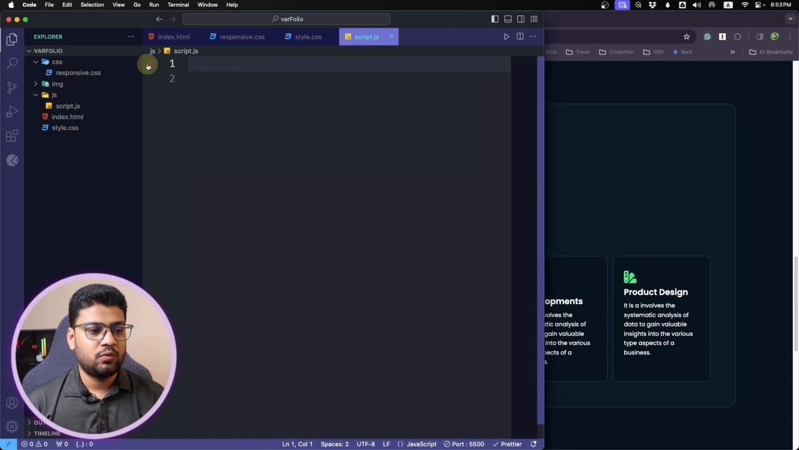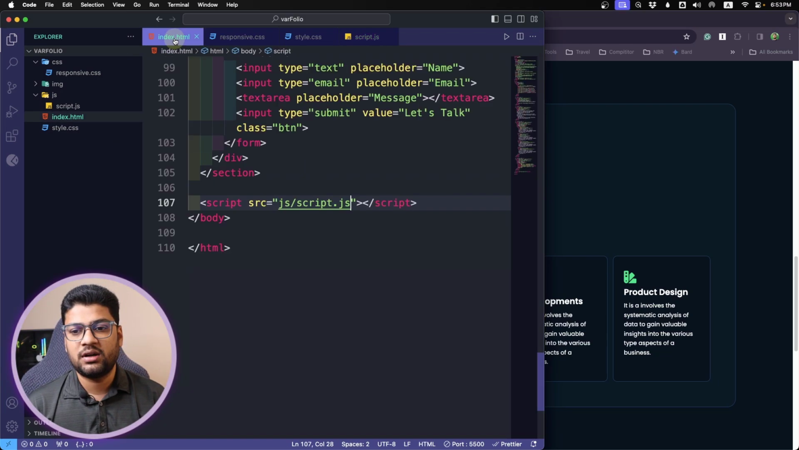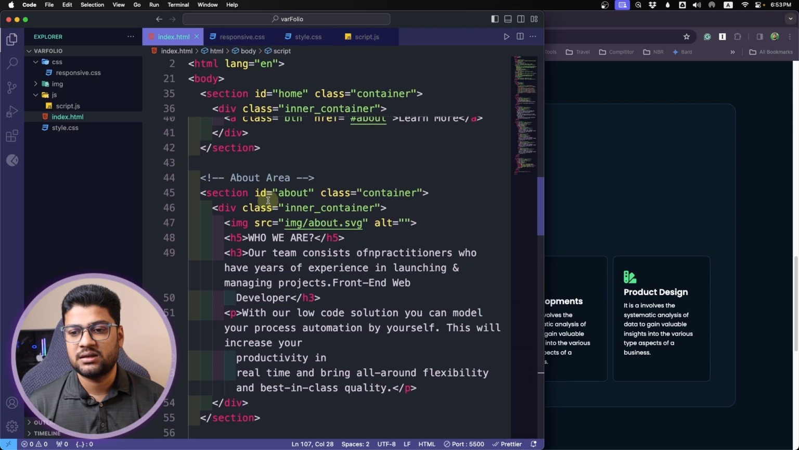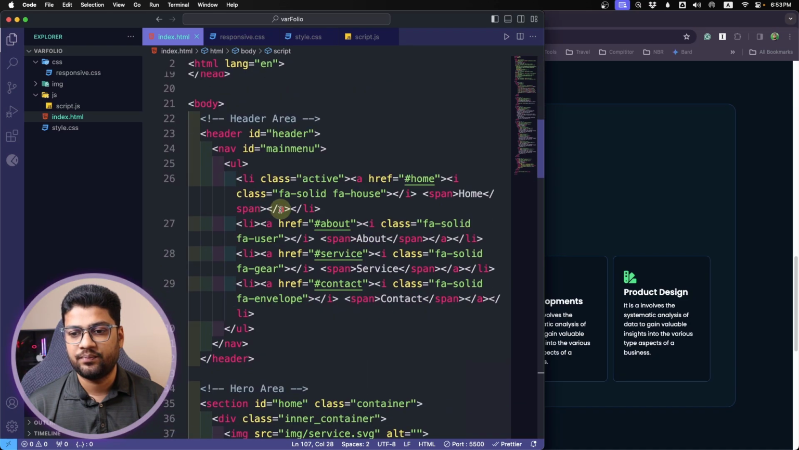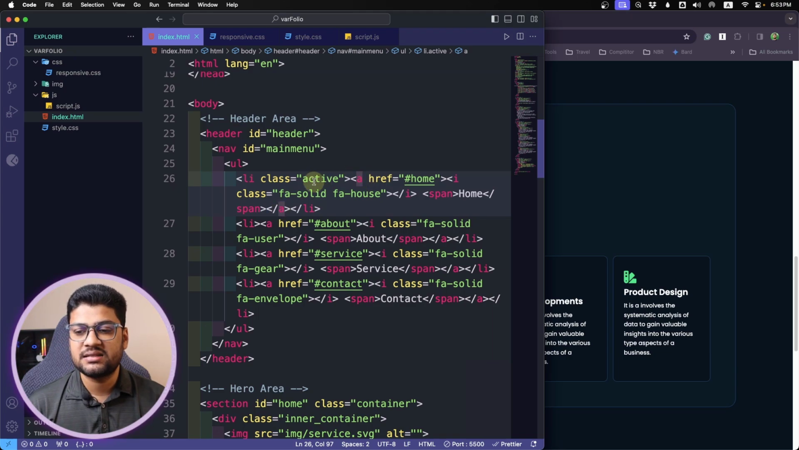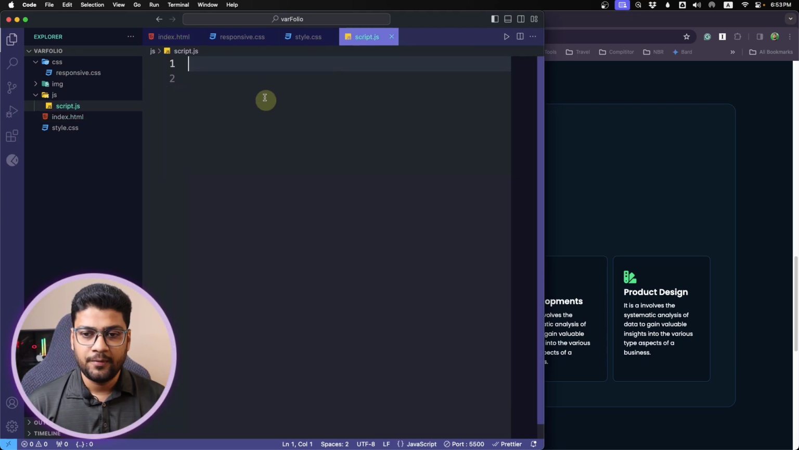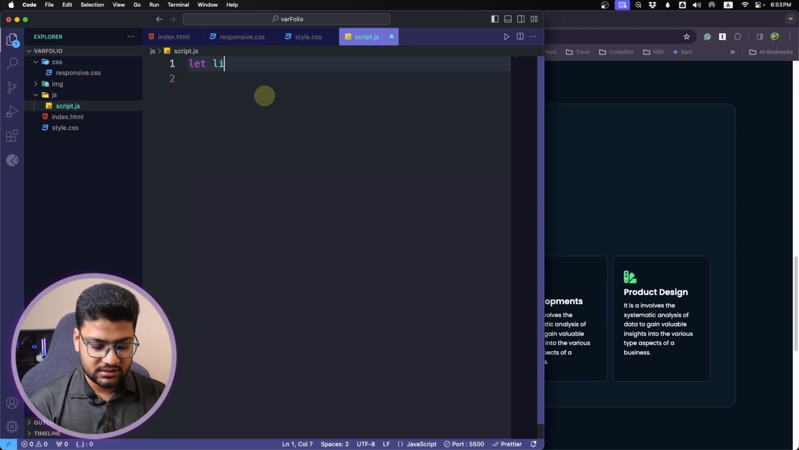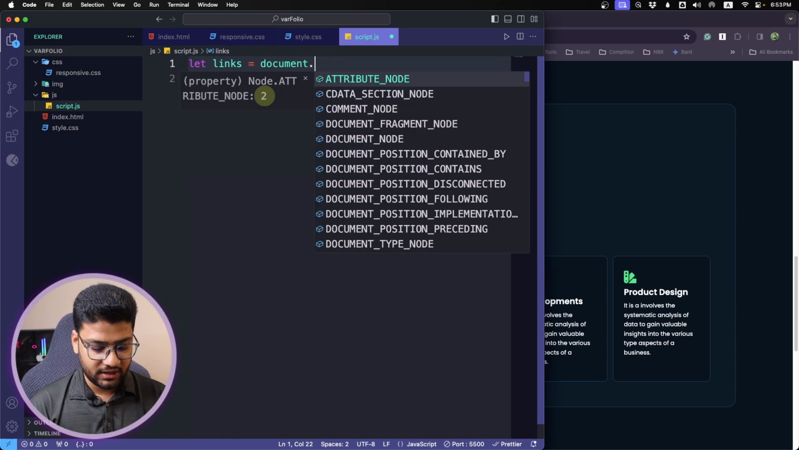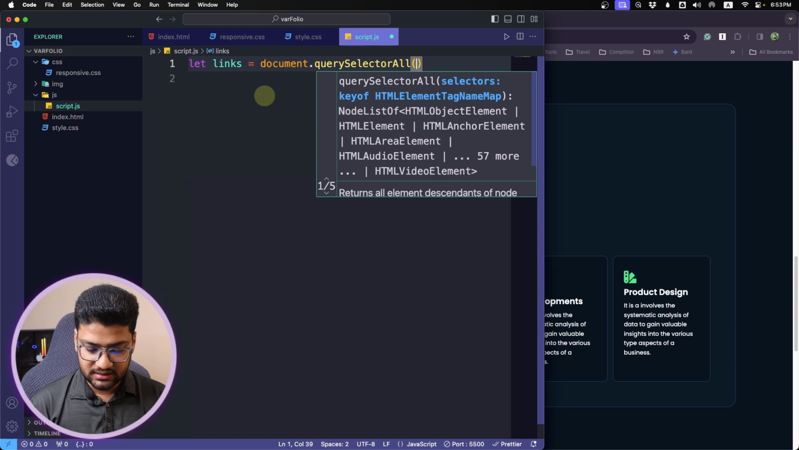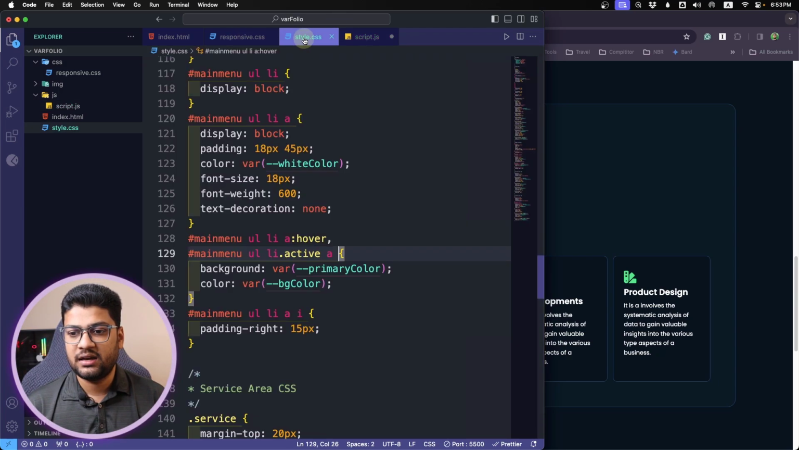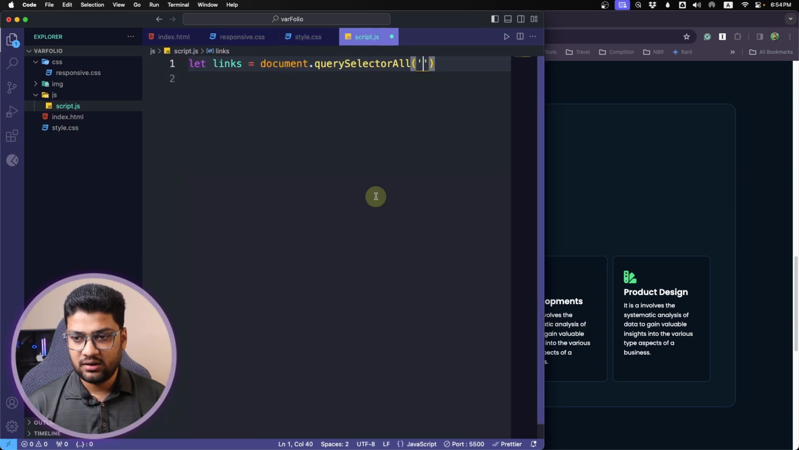Okay, now first of all I want to select this a. Okay, this a I want to select, meaning if I click this link, in that case certain things should work. So here I will take a variable, links is equal to document.querySelectorAll, and here I want to select this a. So I will copy and I will paste it here.